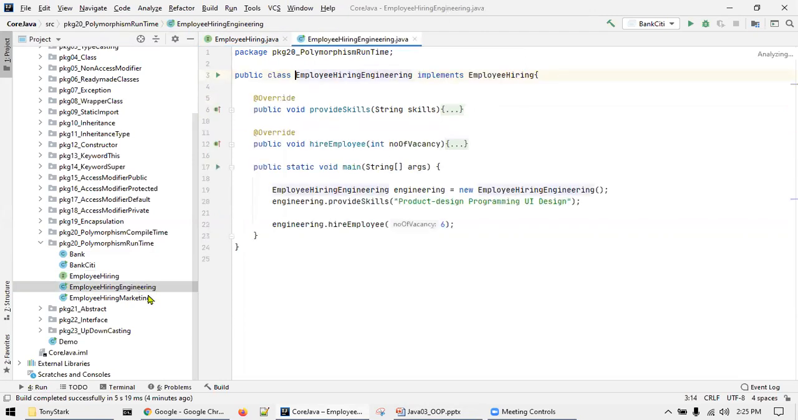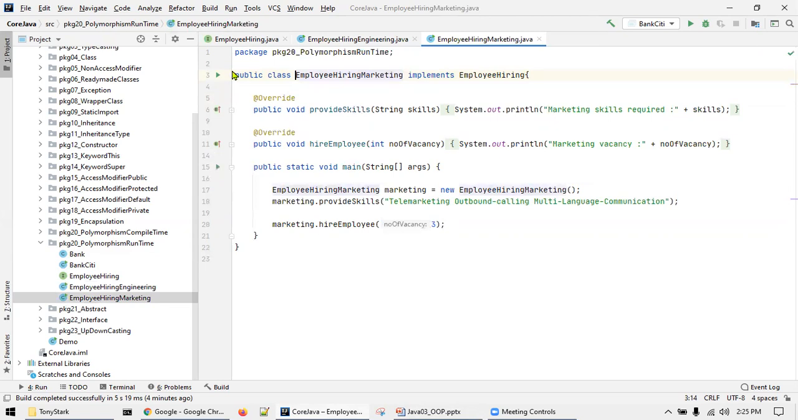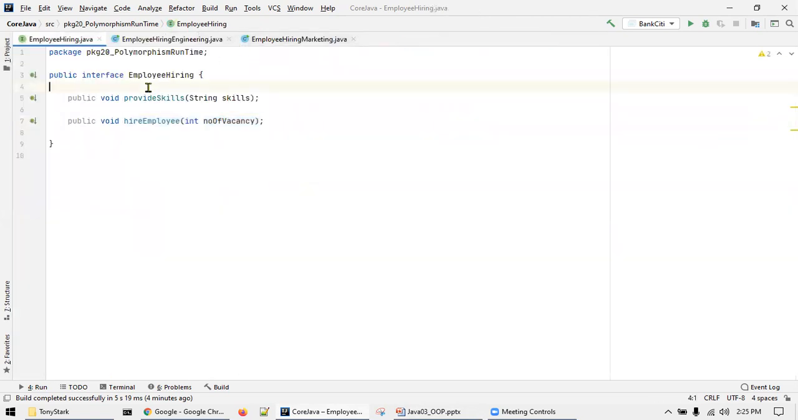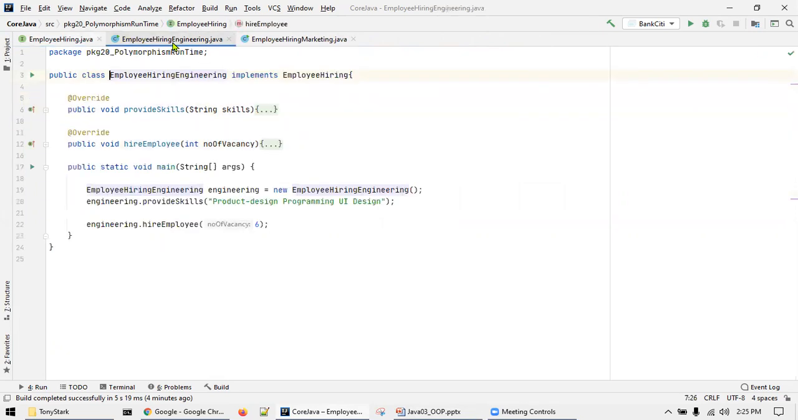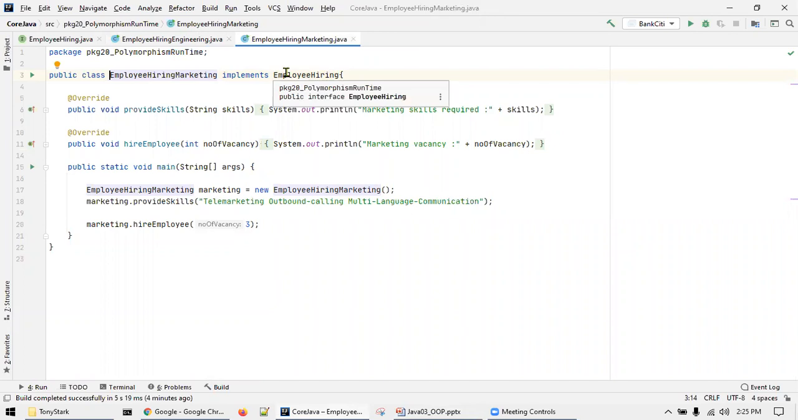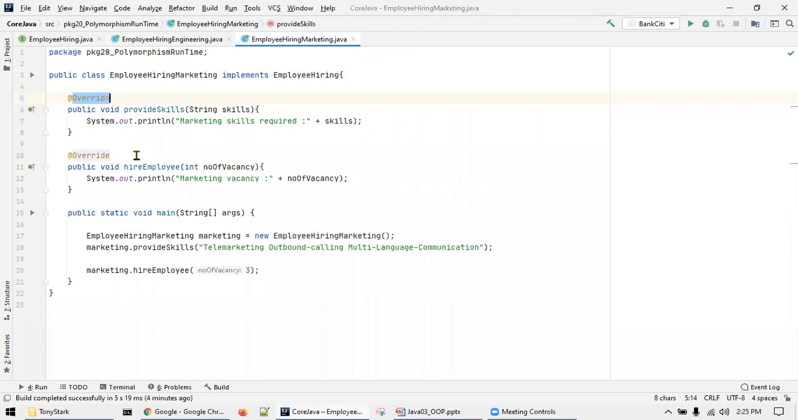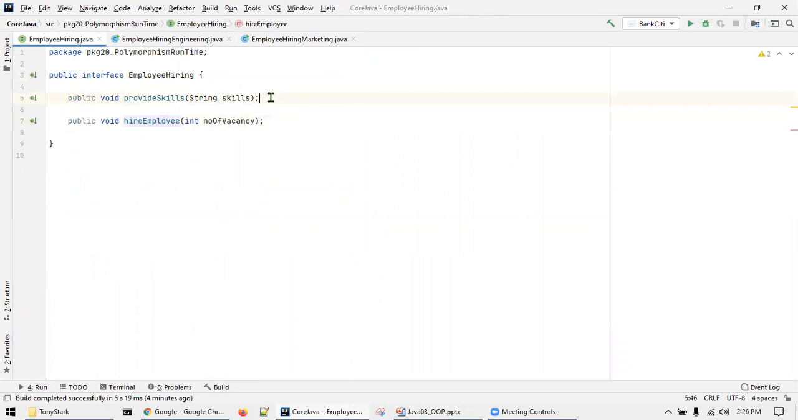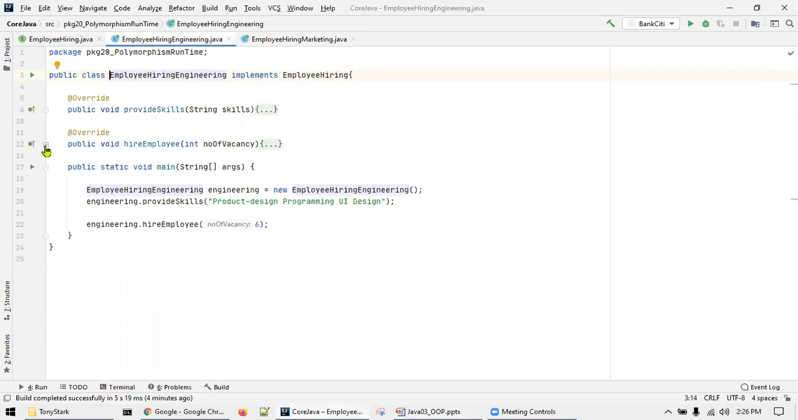Now, employee hiring engineering, and employee hiring marketing. Now this interface has basically two methods: provide skill and hire employee. Here, in this class, I'm implementing the interface. Here also I'm implementing the interface, but I am overriding the method which is in the interface, and I am providing the implementation. So if you see here, provide skills and hire employee, I'm providing a body to that method. In the interface there is no body, there is no implementation. So here I have implemented that.